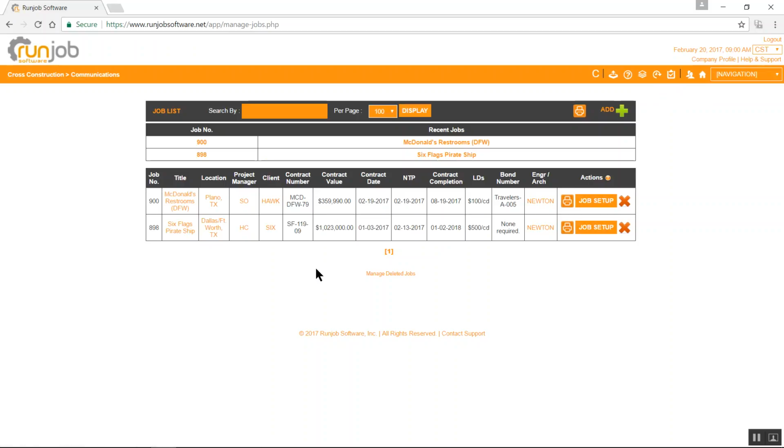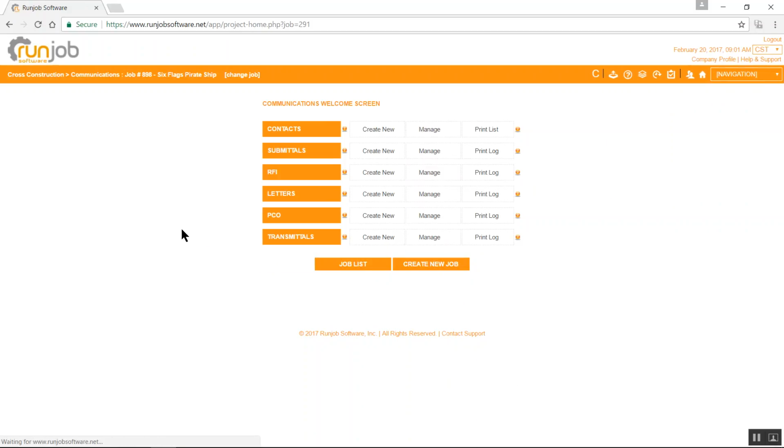So let's go into one of these jobs. Let's choose Six Flags Pirate Ship Project. You come in here and you'll notice this screen looks a lot like the last one. We try to mimic all these screens so you get used to the different layouts. Communications welcome screen. Again, here are contacts. I told you before that contacts were kind of the backbone, if you will, of the software. And this is the case. Here it is. You can go in here and create new or manage your existing contacts.